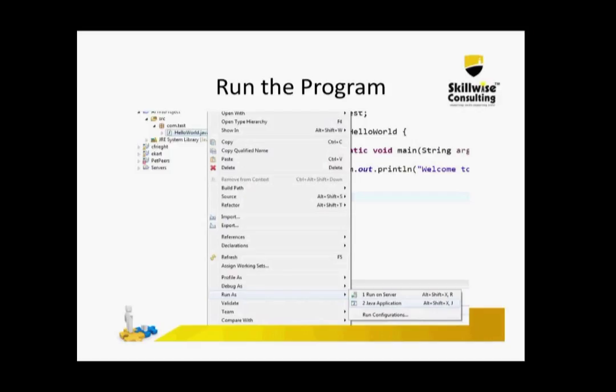And of course, some of the Java programs need input through the command line. In that scenario, you can select the Run Configurations, or some other Java application needs to set environment variables. In environment variables you can specify the buffer size. Buffer size means memory size and everything, which you can configure by using the run configuration. If nothing is needed, and you simply want to run the program, you can select the second option, which is Java Application.